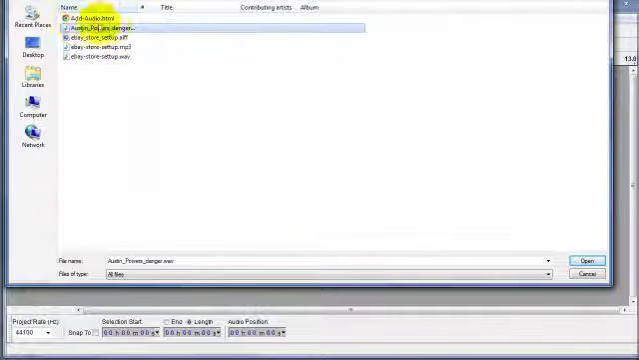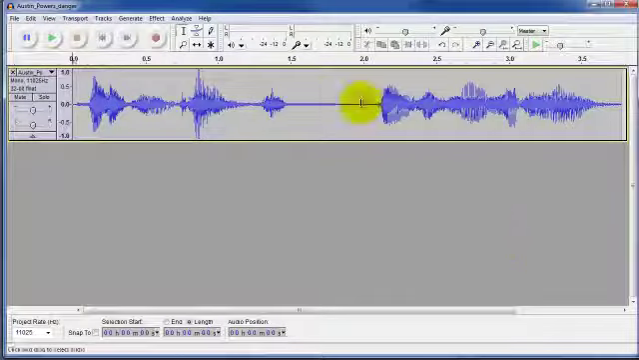And this is an Austin Powers little quip that I got from a free WAV file site online. Click on open, and there it is. Not much to it. Click on play.